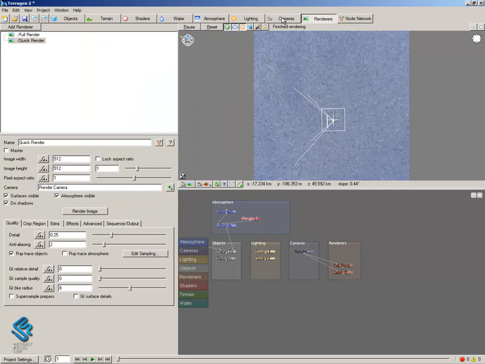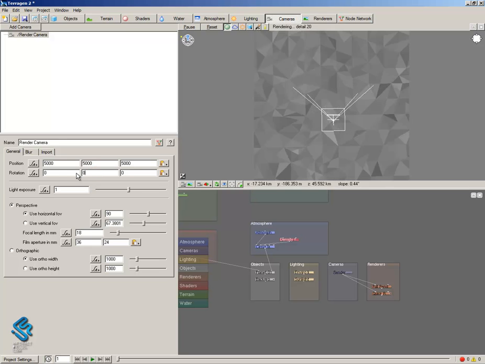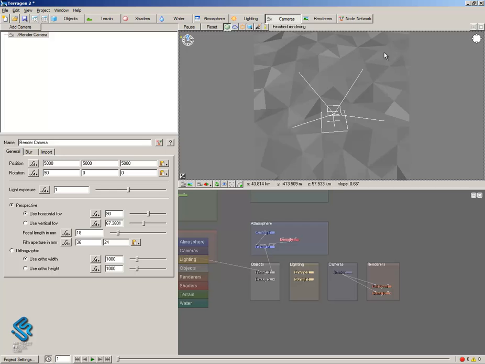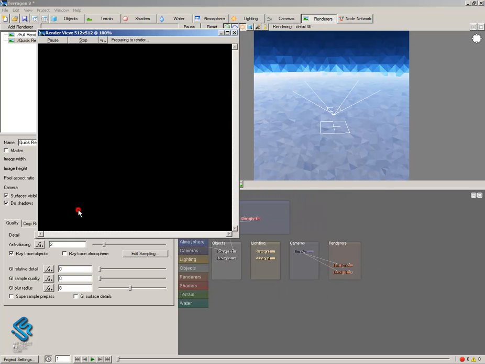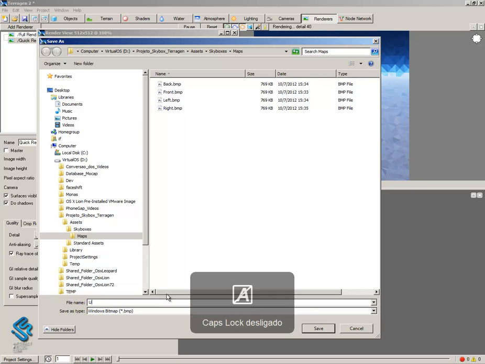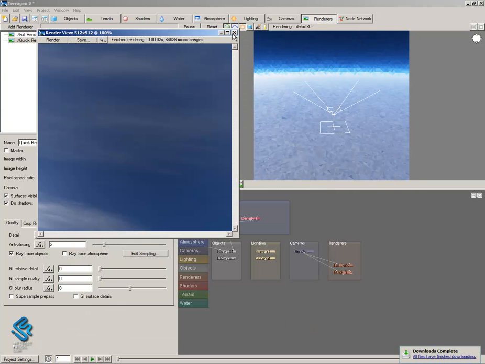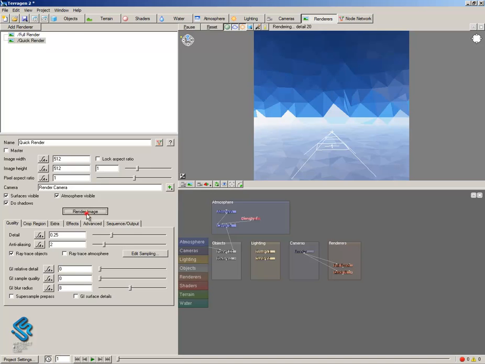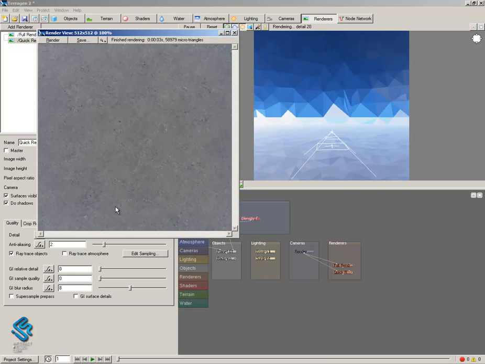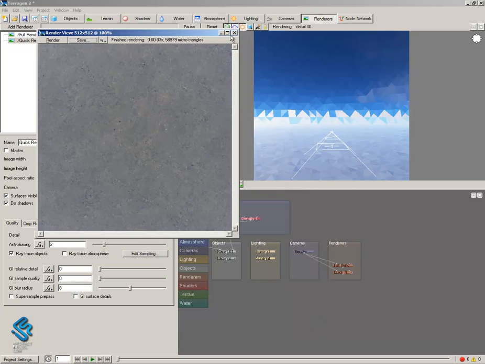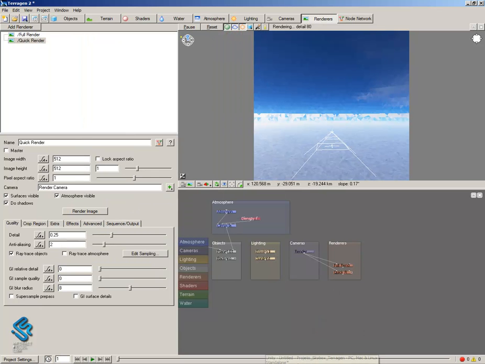And now in the camera, here Y 0 and the other value 90, so it's looking up. Renders, render image. Okay, up. And again, negative 90, so it's looking down, and render image. Down. Okay, we have the 6 images, and then we go to Unity.